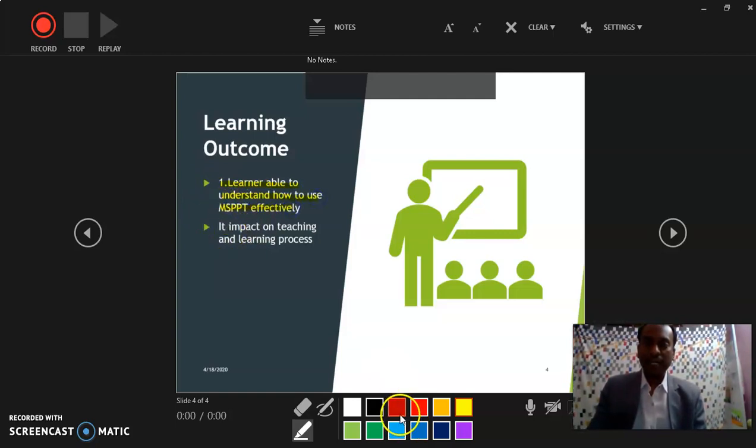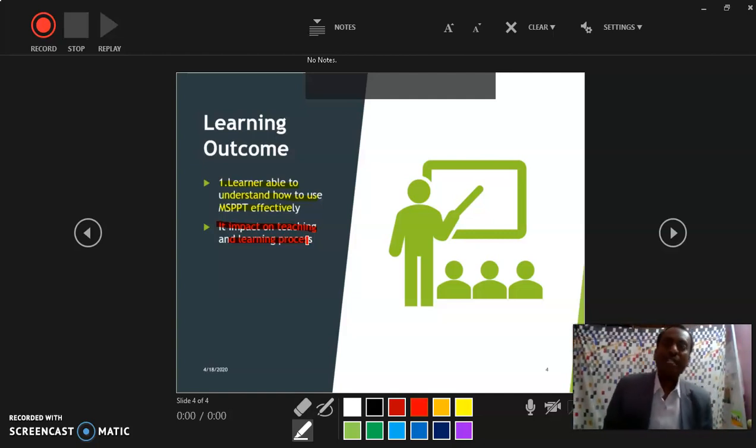For the next points, you can take another color: it impacts the teaching and learning process. Now see, you can make your audience, your students, more attentive, because nowadays there is a lack of attendance, a lack of students. All of you know it's a challenging task to make students learn, because the generation is very, very fast. We always have to take many parameters into consideration. So you have to use these digital platforms. You have to prepare your lecture in such a way that students can attend to your lecture and understand the topic properly.